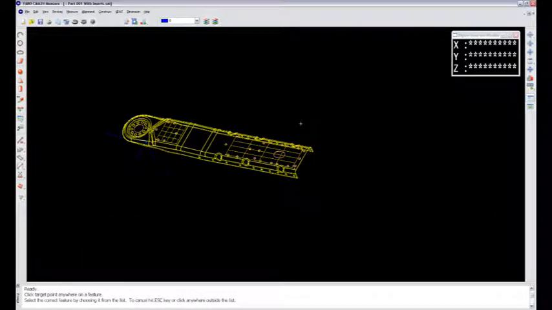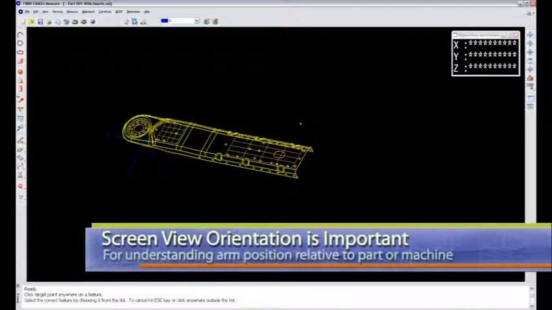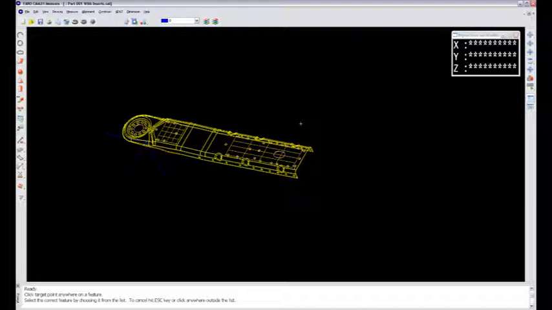I use the dynamic rotate quite a bit for putting the SAT file into a view that makes sense for how I'm actually measuring the part or the machine. So go ahead and fire that up. It is a little bit cumbersome at first, but play with it for a while until you get the hang of this dynamic rotate, because it is a very useful function.